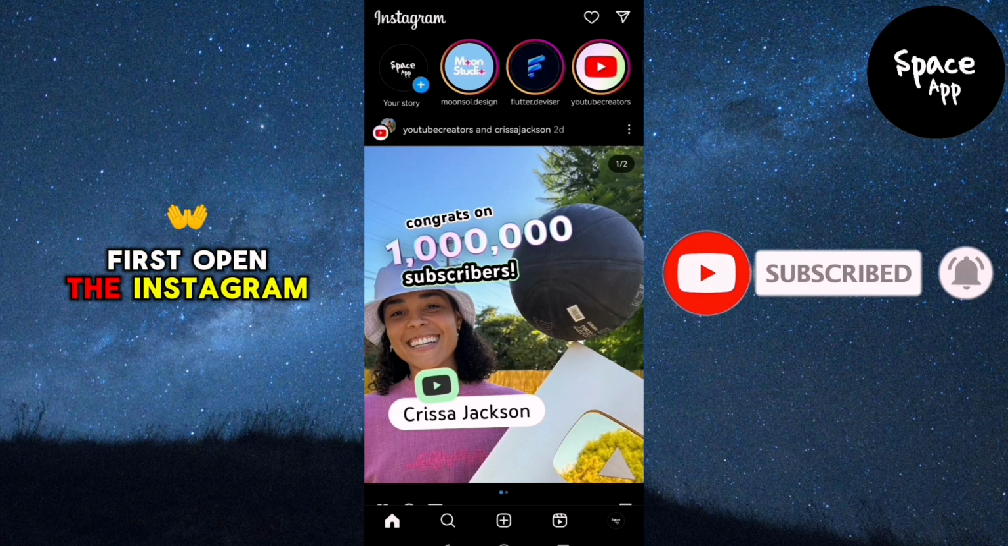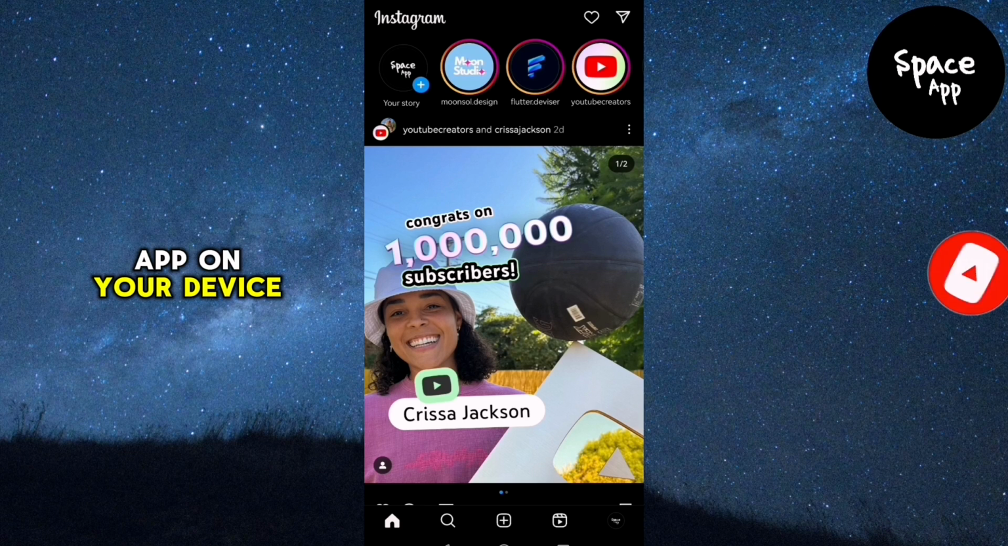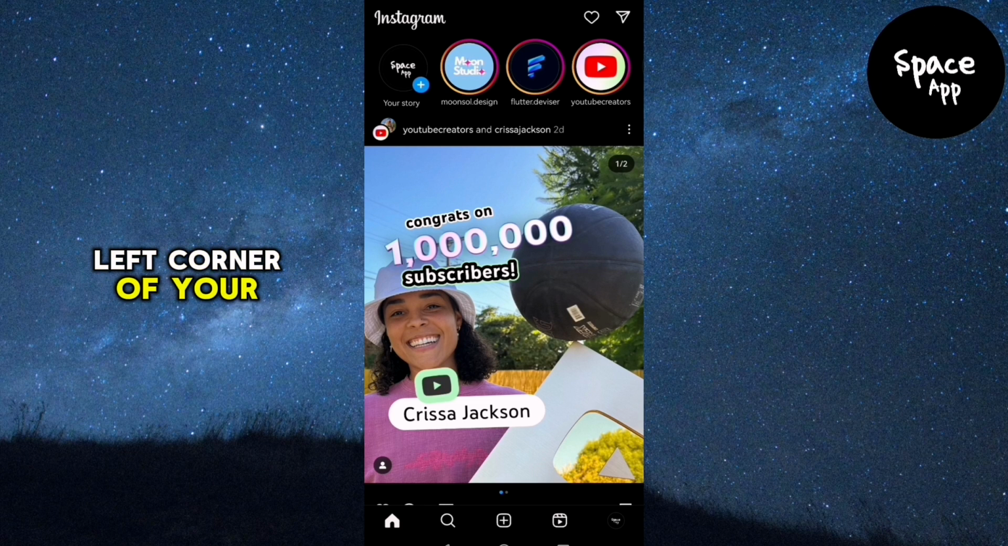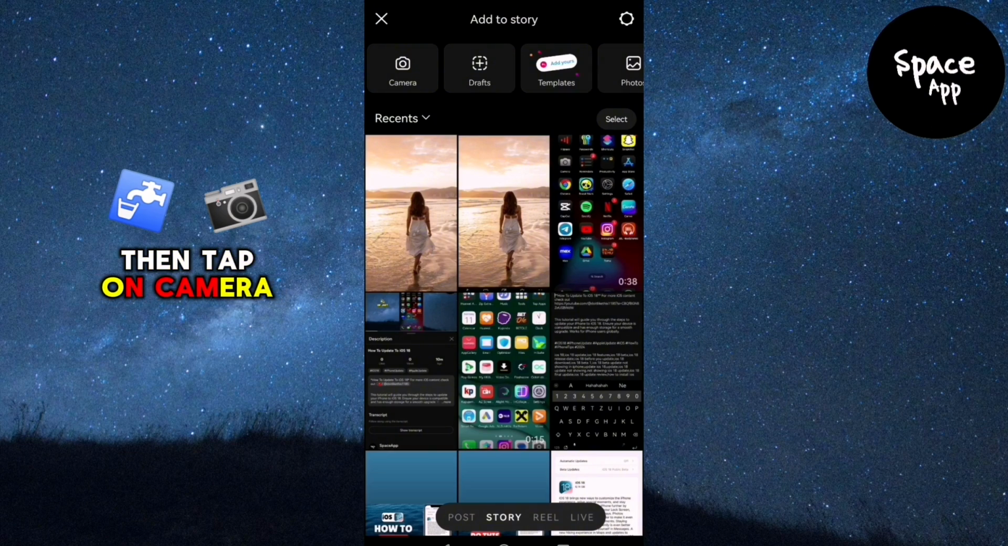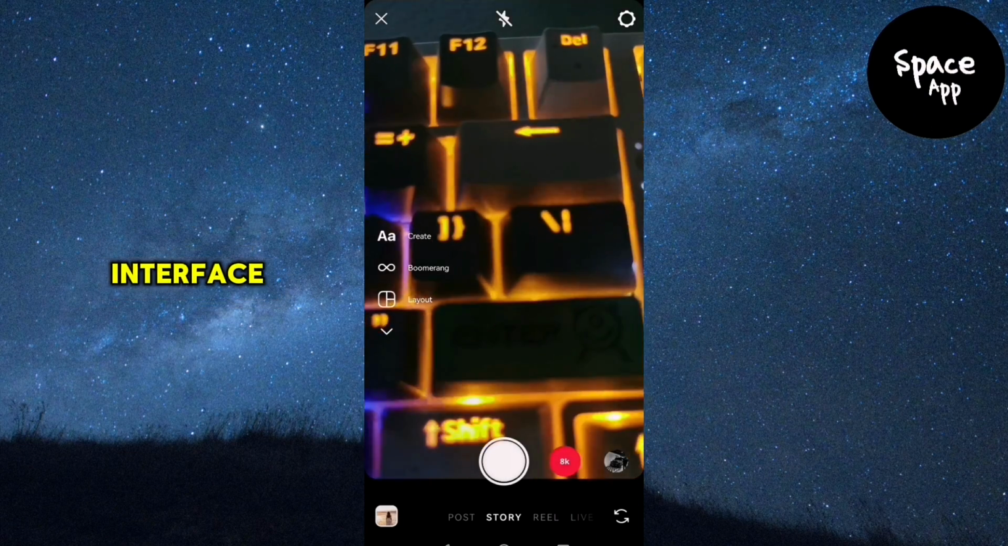First, open the Instagram app on your device. Look towards the top left corner of your screen for your story button. Tap on it, then tap on Camera to open the camera interface.